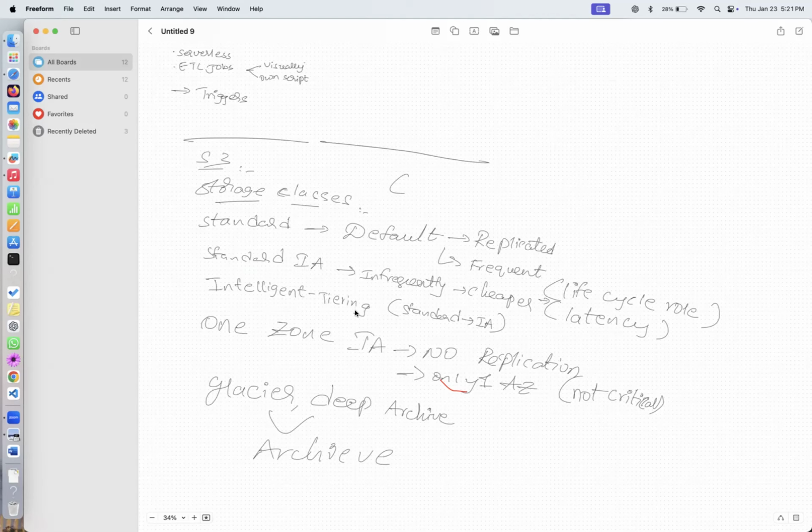Intelligent tiering: what it does is it uses artificial intelligence and some automation. It automatically understands, hey, this guy is having standard. If you have to adopt it, it won't do it automatically. You have to take this intelligent tiering subscription.